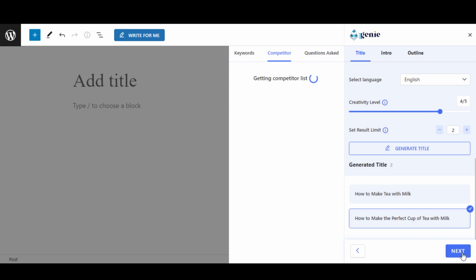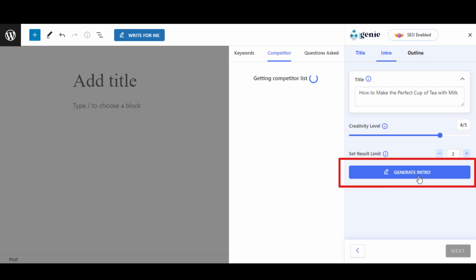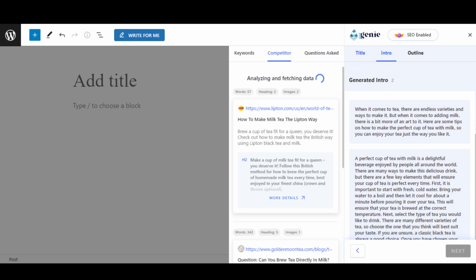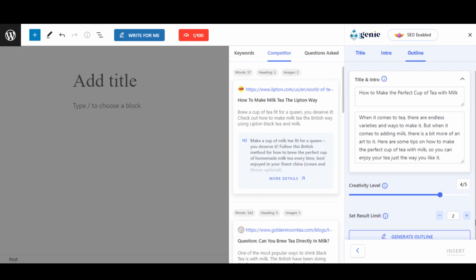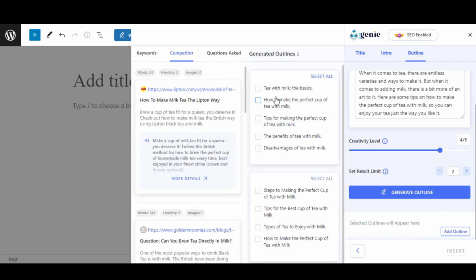Again, you can choose the creativity level and set result count for intro generation and click on Generate Intro. Choose the intro and click on Next. Again, you can modify the creativity level and set result count and click on Generate Outline. Now add heading from the generated outlines.